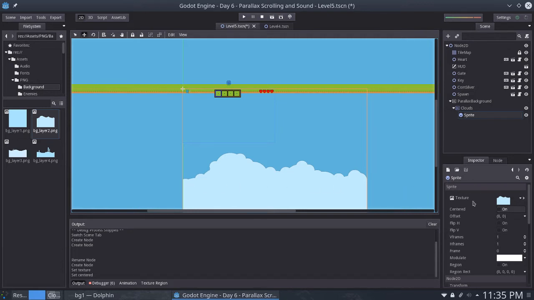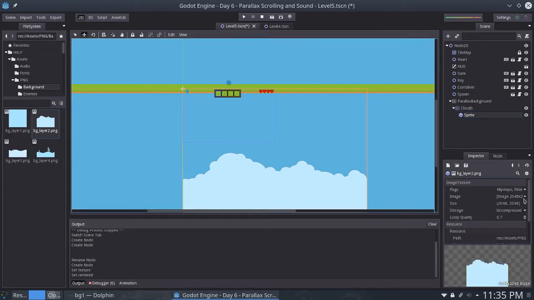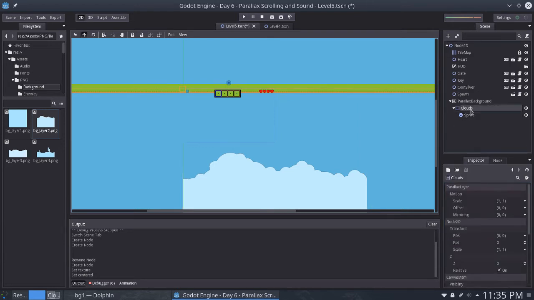So go ahead and right where it says texture here on the far right, you should see a little arrow. Go ahead and click that. And then you can see the size here says 2048 by 2048. So that means 2048 is how wide this particular image is. And that means that is the repeat or mirror width that we need to work with. So go ahead and select the parallax layer that we called clouds here. And you can see mirroring is set to 0, 0. So actually what we want to do is set that to 2048. So we'll go ahead and do that.